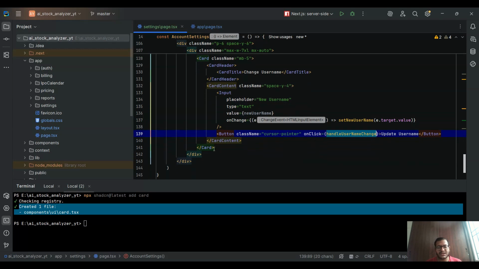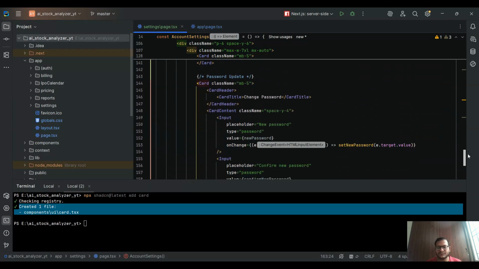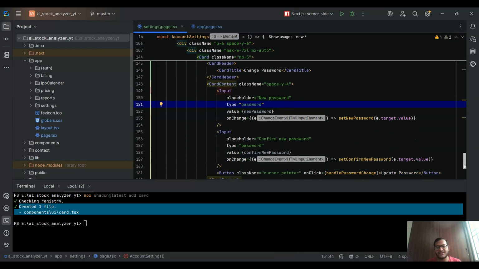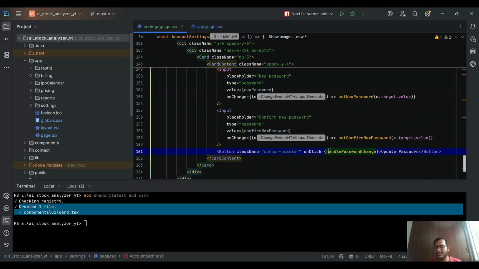Go below this card, then we will make a card for updating the password. So for the change password, we have two inputs. One is taking the new password and the other is confirming the new password. And we are passing the handle password change function.